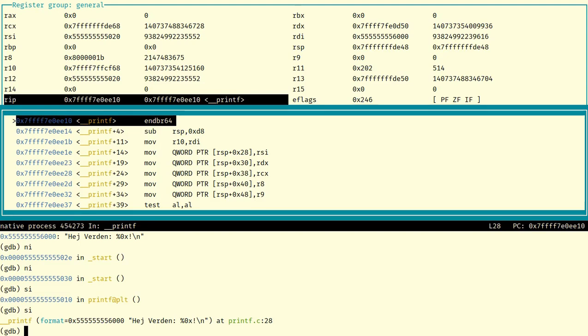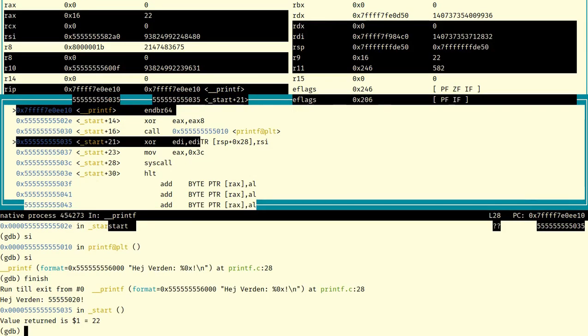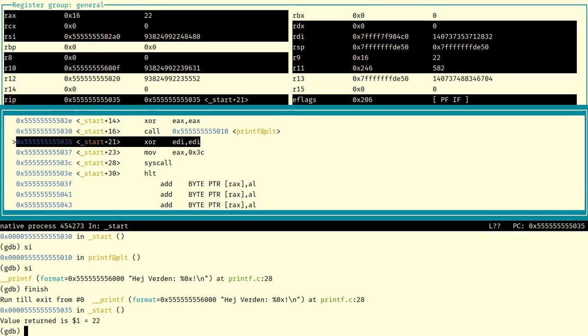And so we can then finish up this call, and it prints something out. As you can see here, it prints out Hedgeverden, and then that's the address to start. We'll do a Control L to clean up the screen. And you see that we are right back after the call, and we're going to zero out EDI.